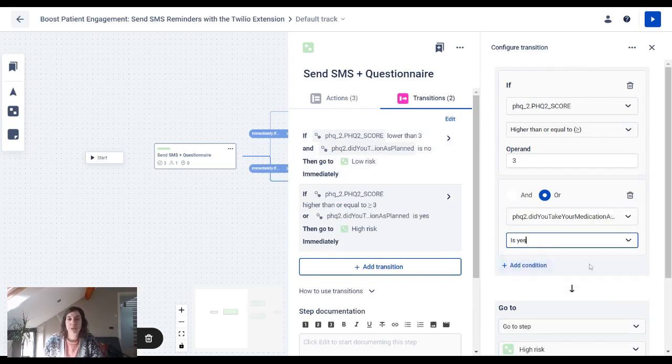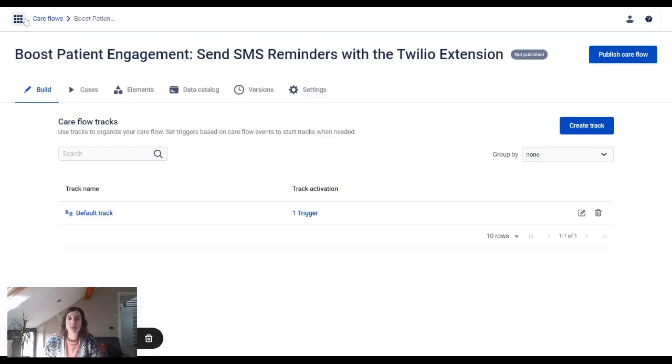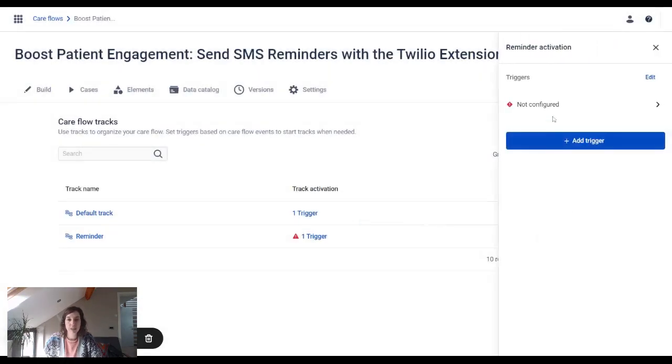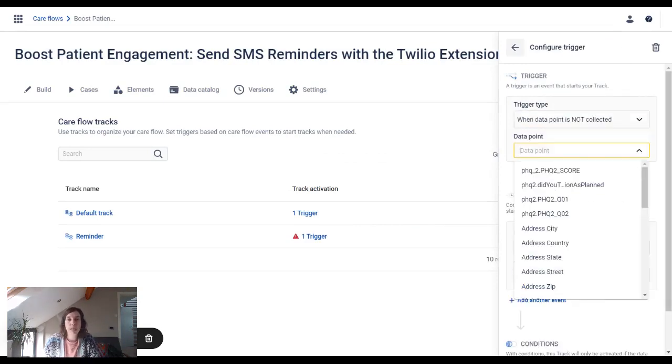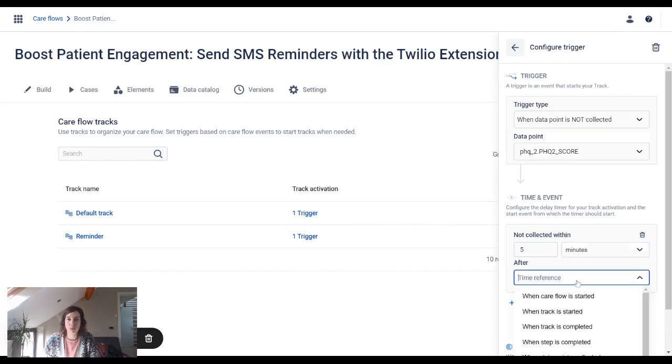We lastly want to implement a reminder to nudge the patient when it's time to complete their pending questionnaire. To do this, we install a new track with a trigger, data point not collected, to allow us to act on the inactivity of the patient and hence the absence of incoming data. Tracks in Awell are sequences of activities that are sent to patients based on their responses to the previous activity or a predetermined set of rules.